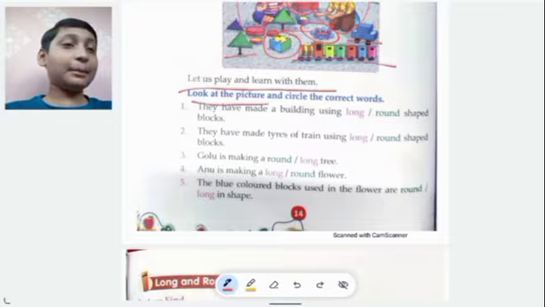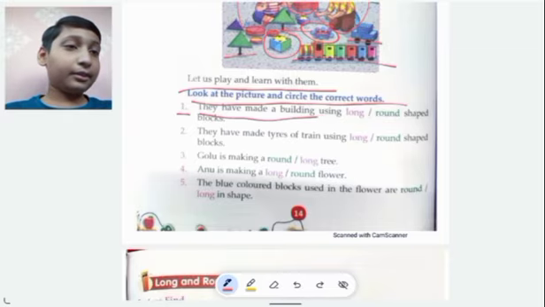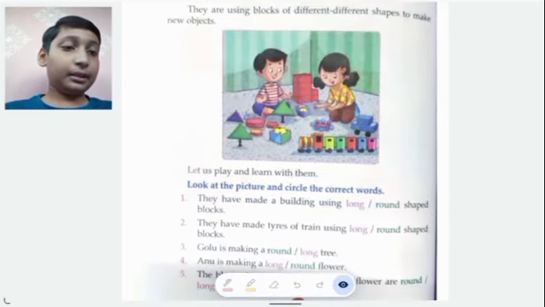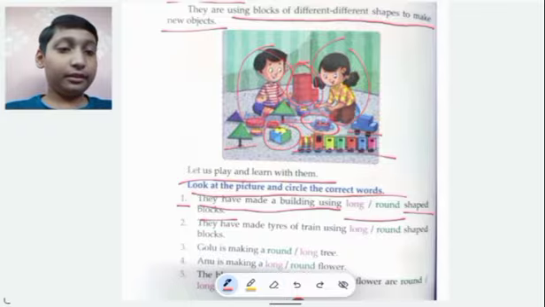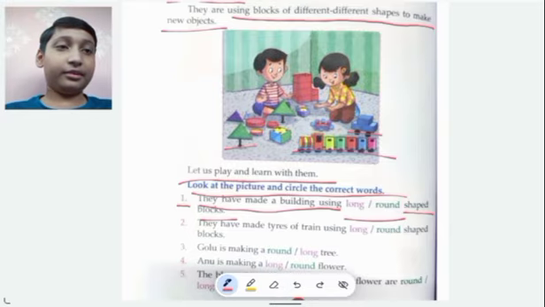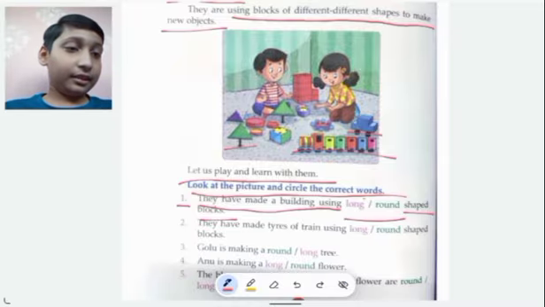Look at the picture and circle the correct words. 1. They have made a building using round shaped blocks. So they made this red tower. I don't know why it looks very non-towery, but the statement is wrong.